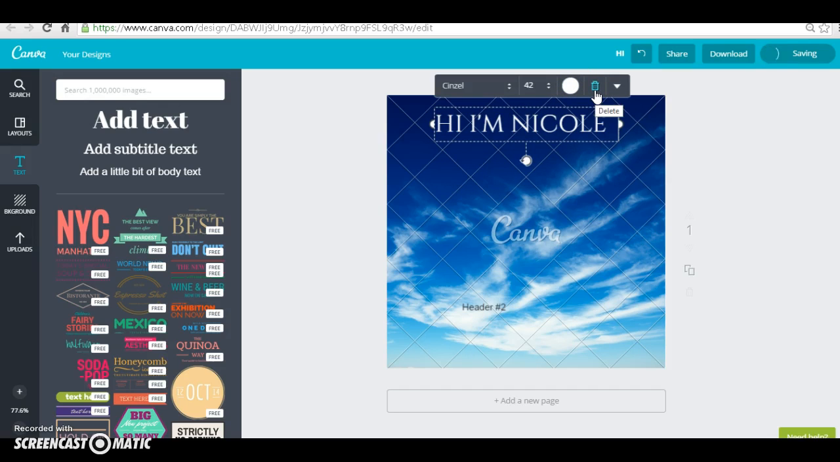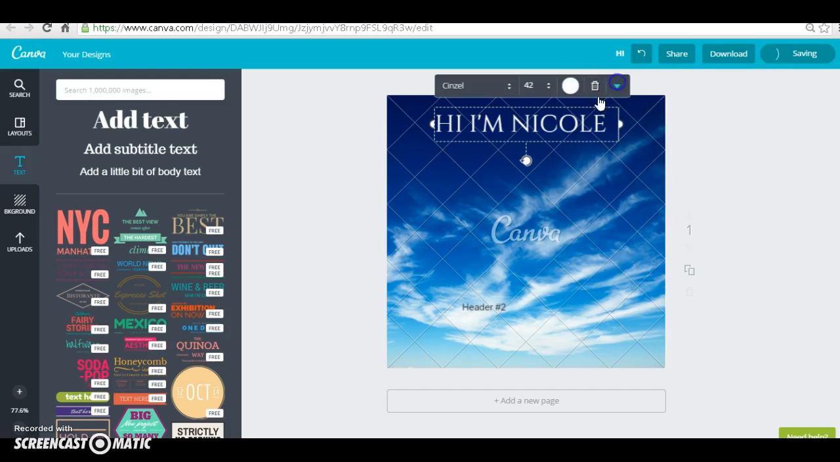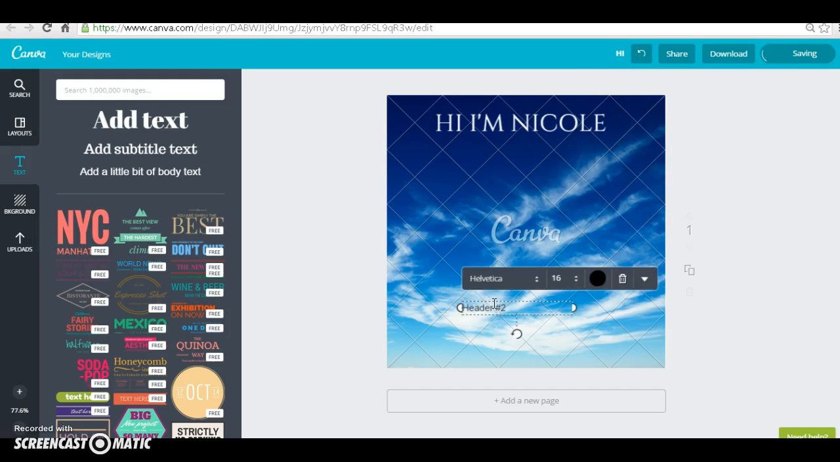If I don't like it, if I'm done with it, if I'm frustrated with it, get rid of it. I can just throw it in the trash right here, delete it out. And over here you have options to make it bold, make it all uppercase if it's not already, if you want to center it or left or right justify it. Whatever you want to do with the text, you can do all of that over here, right? To just kind of tweak it a little bit, make it your own.